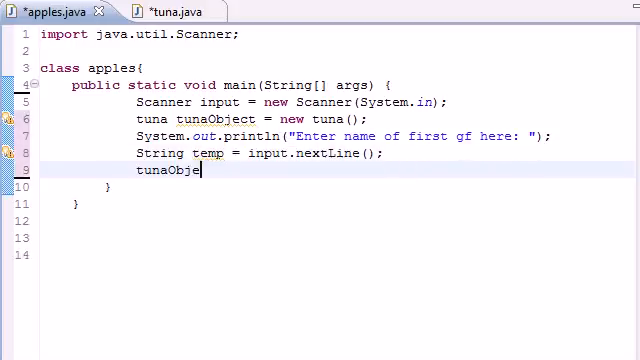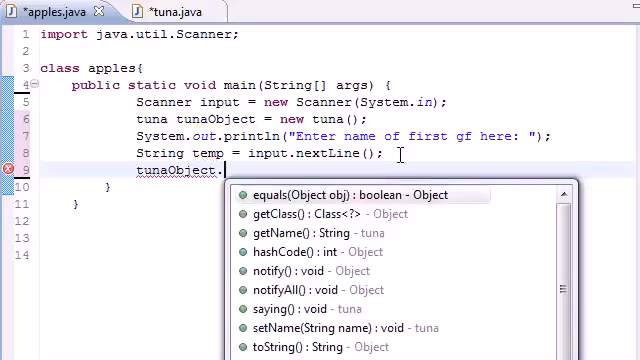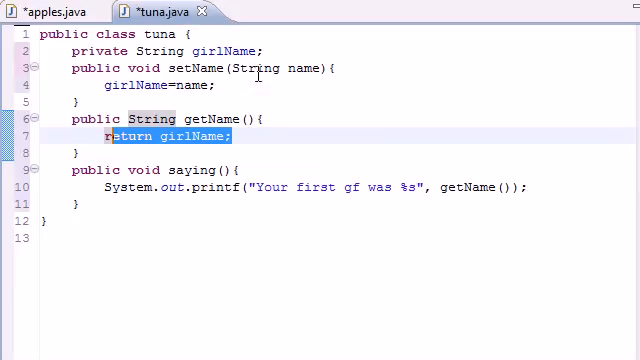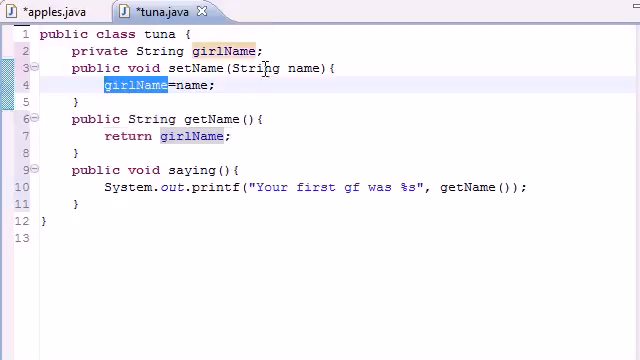So let's go ahead and use our tuna object, and we need that to access set name. And of course, the parameters for this is going to be that temporary variable temp. So what it's going to do is take the name that they entered and set it equal to girl name right here. It's going to take it, which is name, set it equal to girl name.